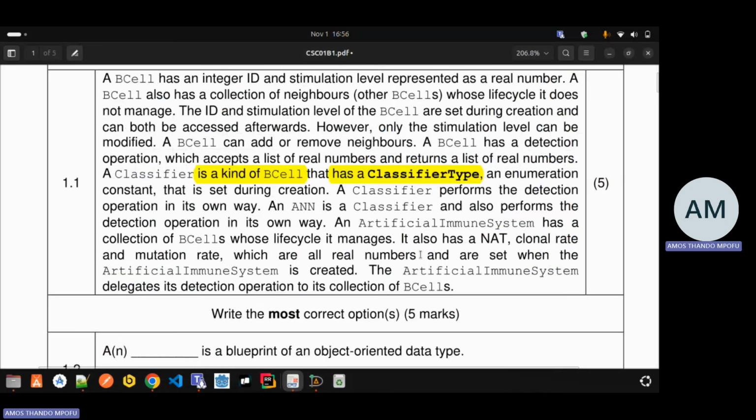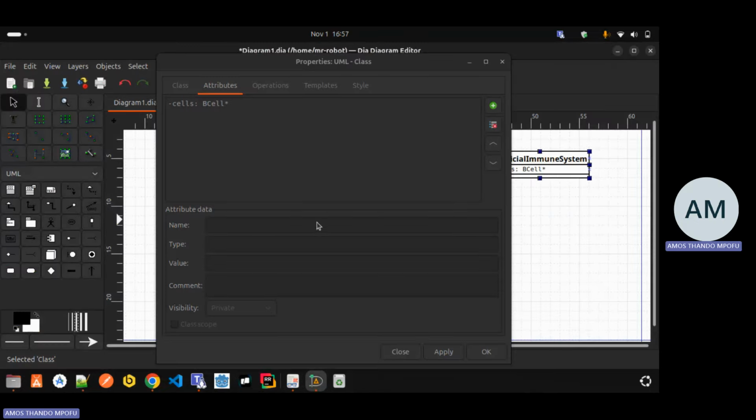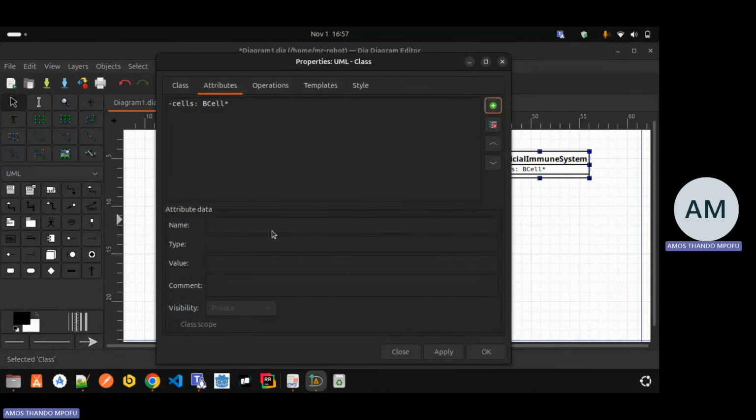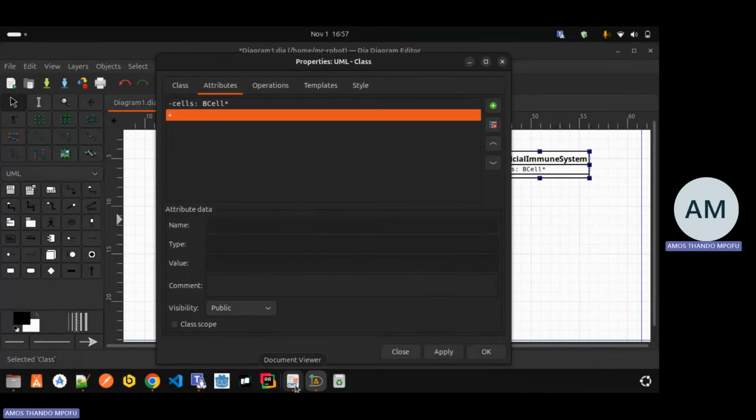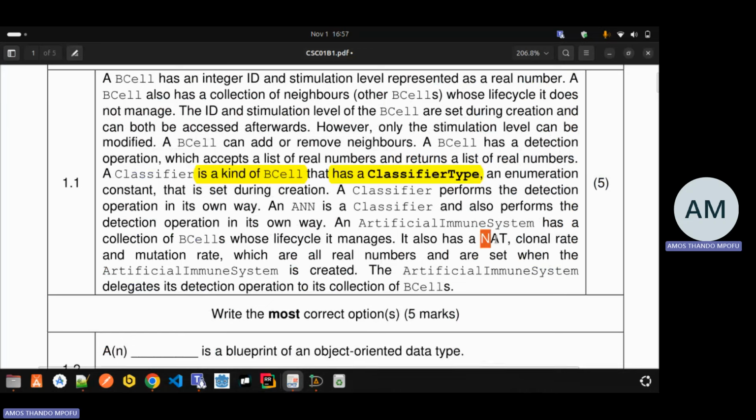In this question, there's a lot to write, only for 5 marks. But yeah, that's computer science 1B. So it has NAT, clonal rate. Let's declare them one at a time. All of these are attributes. How did I know that these are attributes? Because they are nouns, right? Clonal rate, mutation rate, these are not verbs. They are nouns. So that's how I know.